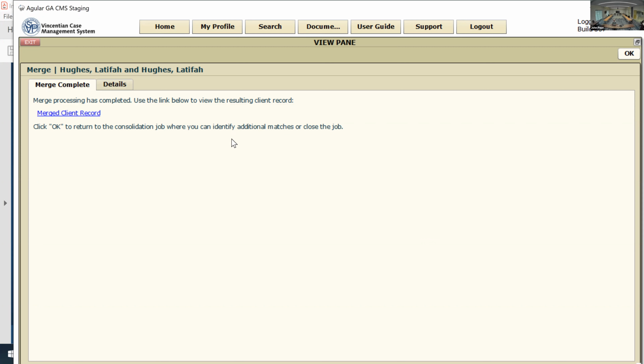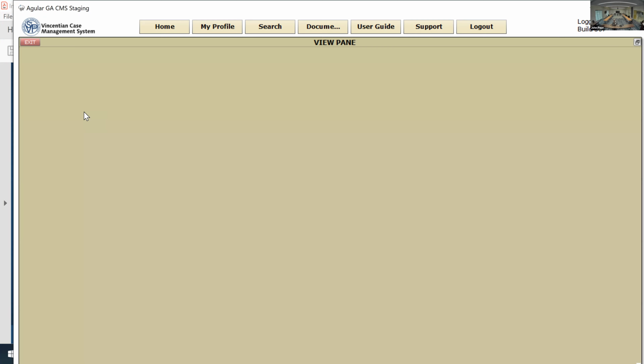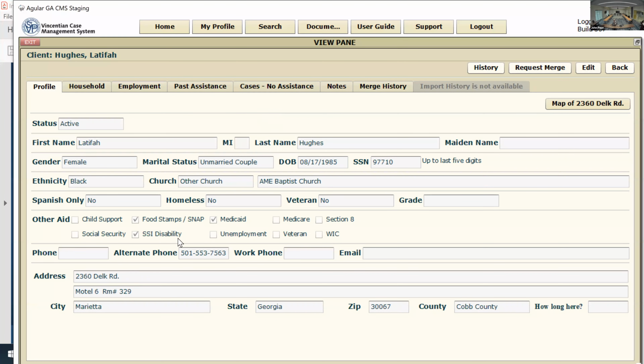Okay, let me move on and talk about the merge completed. It completed a while back, and this is what the records manager would see. Merge processing has completed, merge client record. You can see the resulting merge client record by clicking here. So we now get to see the one record that came together. That's the profile information.